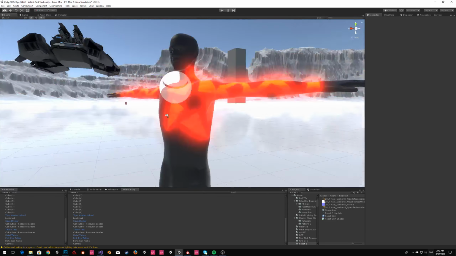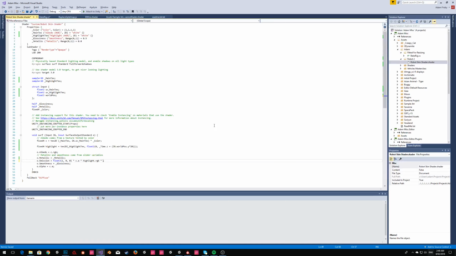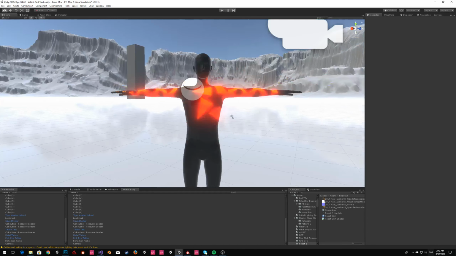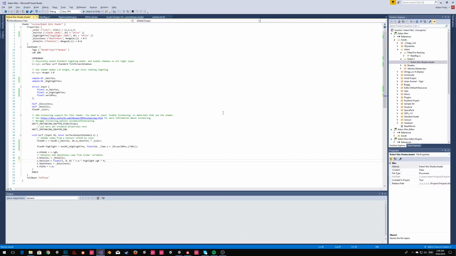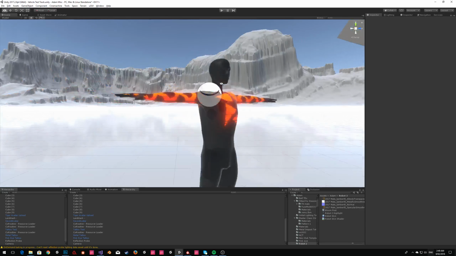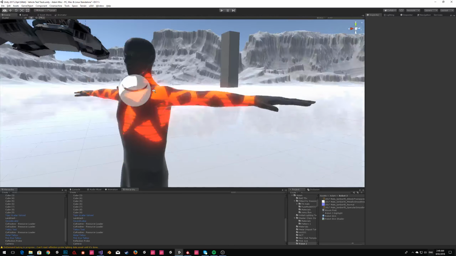Now that's probably a bit too much, but it gives you an idea of the effect. So I might bring that down to 8, for example. Still a little bit too much. And here we go, now I've got something that's a little bit more subtle.